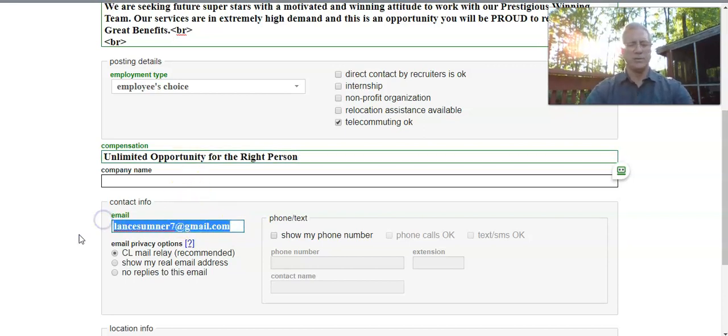Put your email in here. Don't recommend using any primary business email here. I would just create another Gmail account that you can go look at and answer anybody's questions or respond to them. Over here is where you can show a phone number.